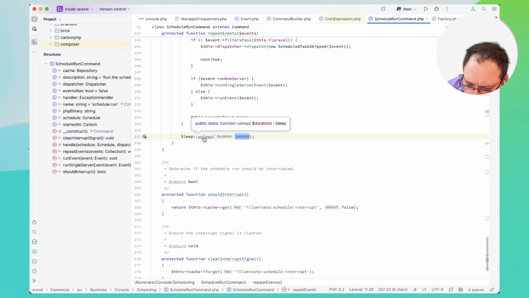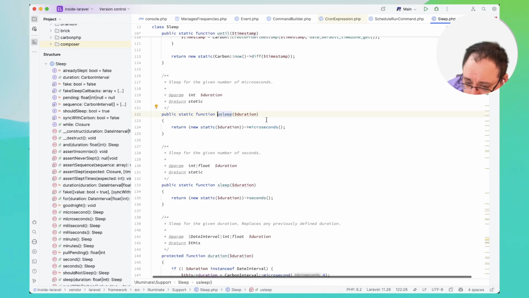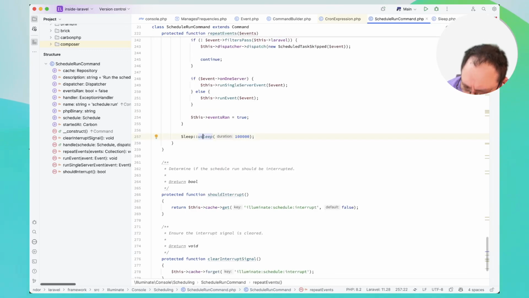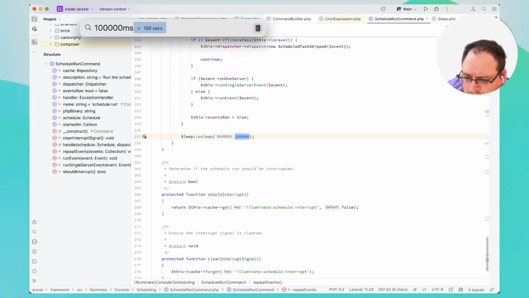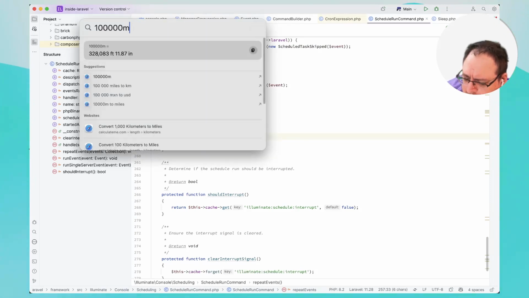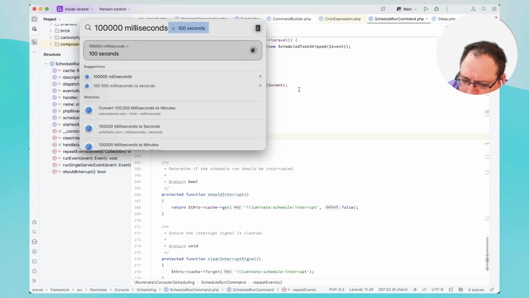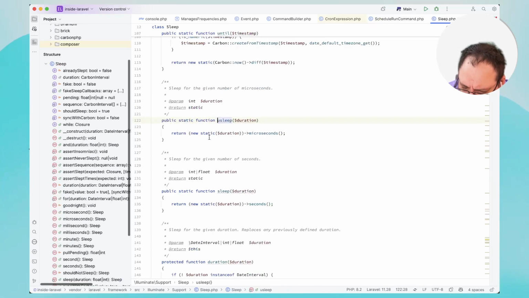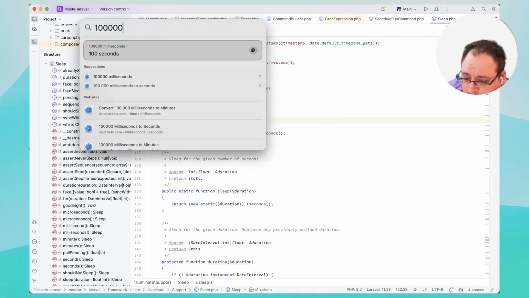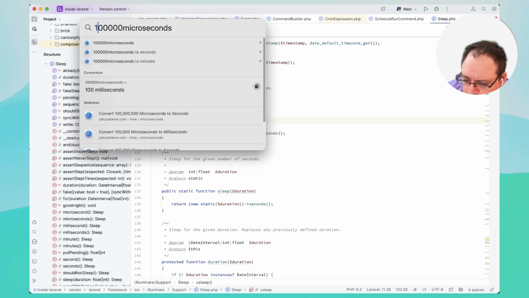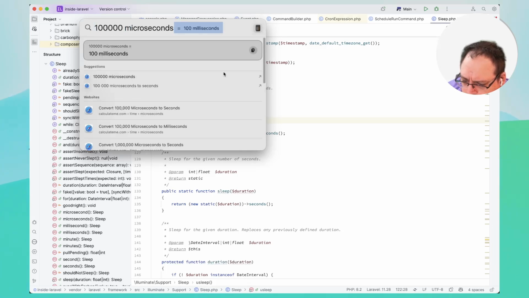Because these are picoseconds, right? Microseconds. Is that also a name for picoseconds? I don't know. Milliseconds. Don't know how to do milliseconds. Is 100 seconds. That can't be right, because that's more than a minute. Microseconds. I don't know why I thought microseconds is 100 milliseconds. Okay.